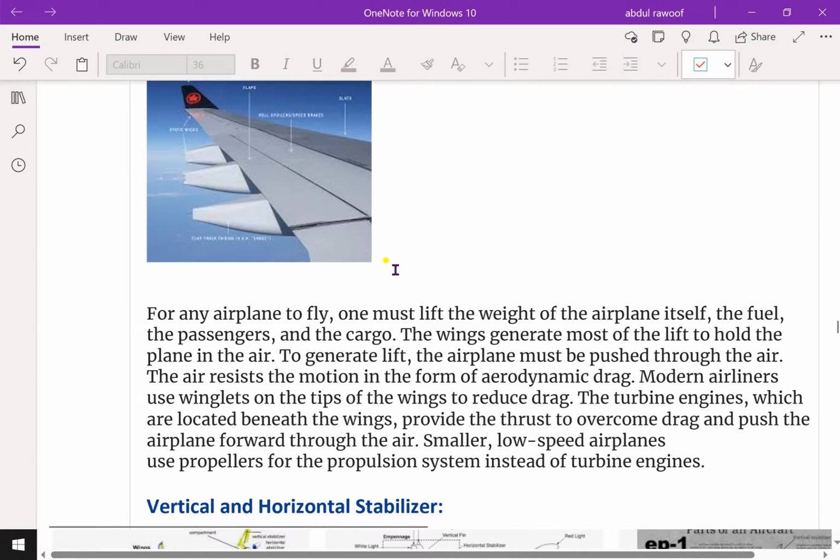First, about wings. For any airplane to fly, one must lift the weight of the airplane itself, the fuel, the passengers, and the cargo. The wings generate most of the lift to hold the plane in the air. To generate lift, the airplane must be pushed through the air. The air resists the motion in the form of aerodynamic drag. Modern airliners use winglets on the tips of the wings to reduce drag.